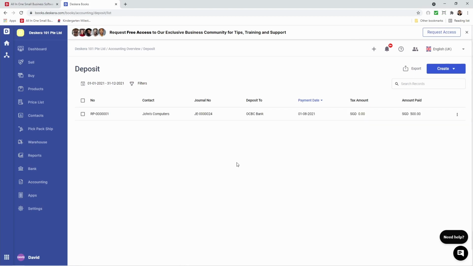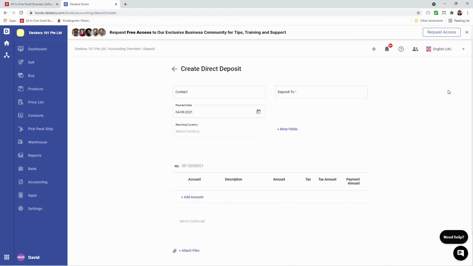Inside here, we can see the deposit number, contacts, journal entry, deposit to, payment date, tax amount, and amount paid. If you click the three dots, you're able to edit, copy, print, delete, click on the design, and view the custom fields. We're going to click on Create, and we're going to create a direct deposit.